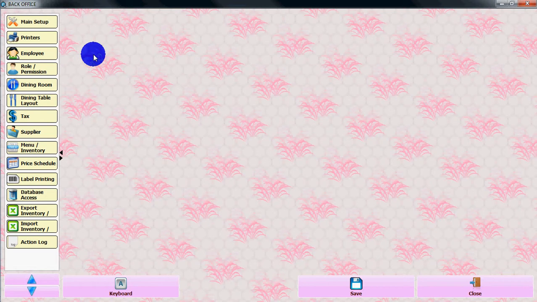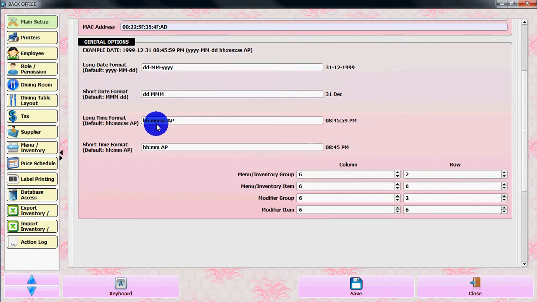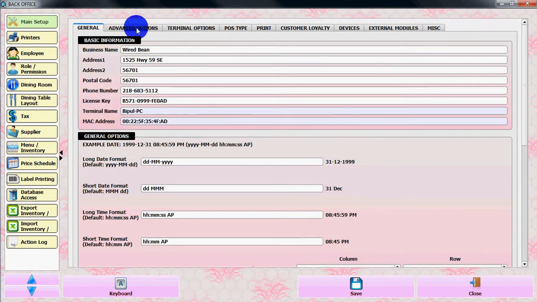In back office, on the left side you can select the tab. If you select the main setup, you can change your basic information like business name, address, phone number, and license keys. In general options, you can change the format of the date and time. And you can change the inventory button column and row numbers.